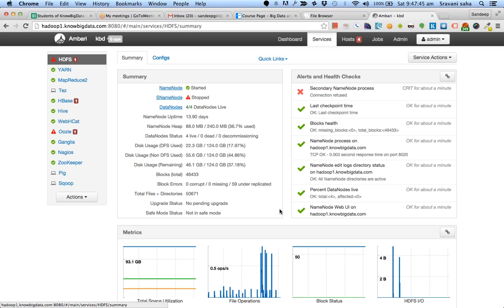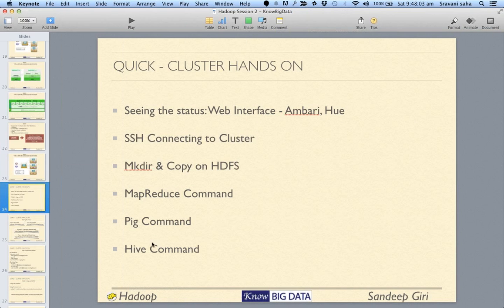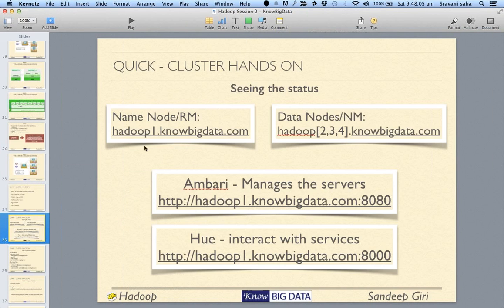That way you can use either one, and it is absolutely up to you. But it is strongly recommended that you understand Ambari. All right. Now let's try to do some things.